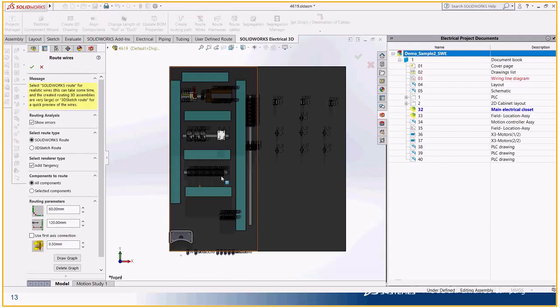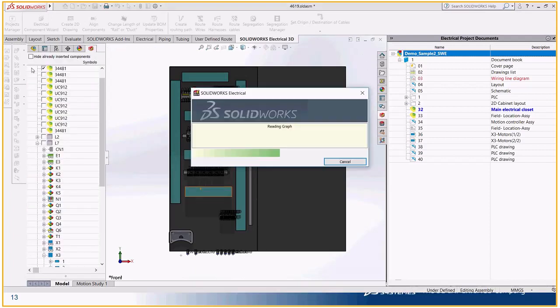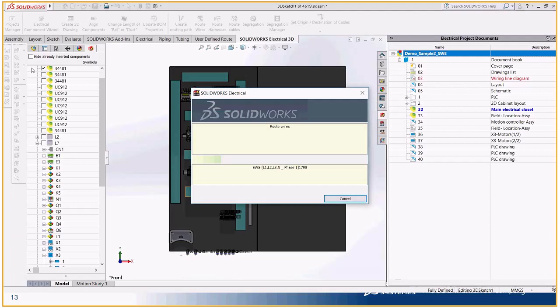Okay, so I'm going to use route wires with the specified parameters. Routing parameters can be defined and altered, such as first access, connection and all other parameters. I have some routing parameters selected. So I'm going to select all the components using 3D sketch route. We can also do a SolidWorks route, which basically has graphical information. So let me just quickly do a routing. I have inserted the components. Now we will automate the process by automatic routing.